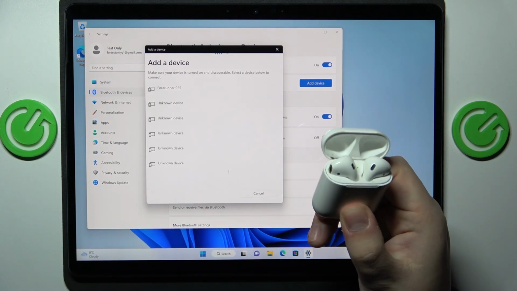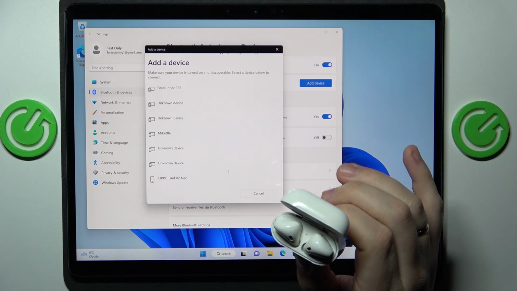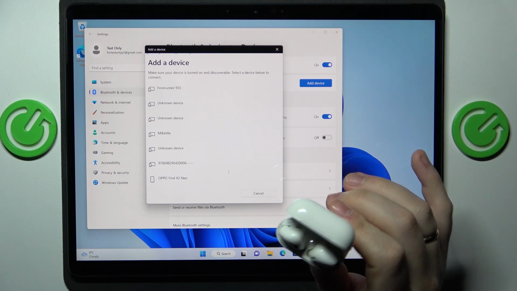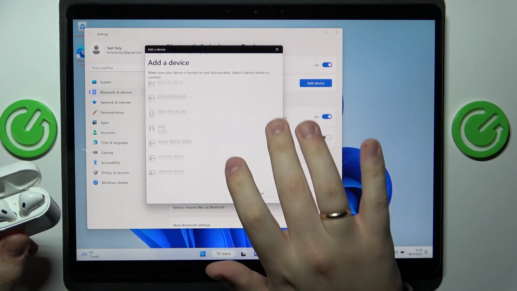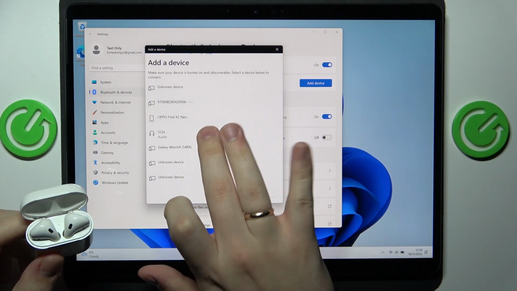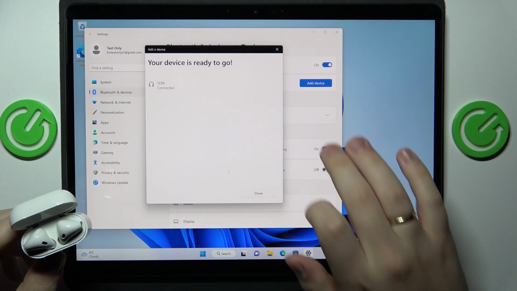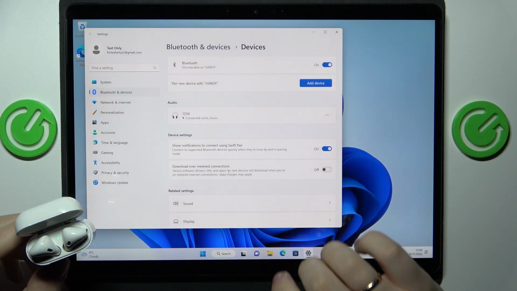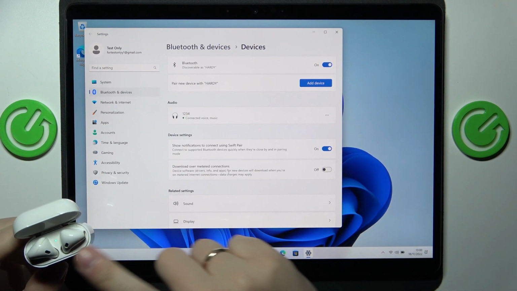Then open your AirPods and put them into pairing mode, which is usually achieved through holding the power button at the back of the earbuds. Now just wait until they appear in the list. Here they are. As you can see, they are successfully paired and connected. So now all the sound that will be played from this tablet or PC will be played through the AirPods.